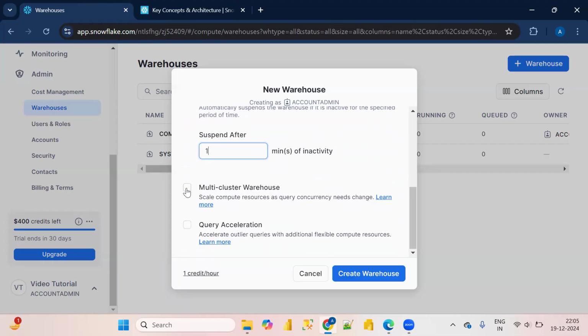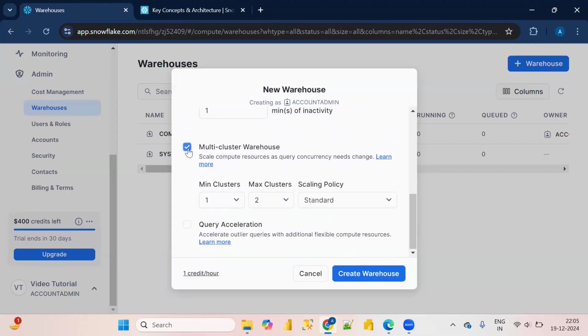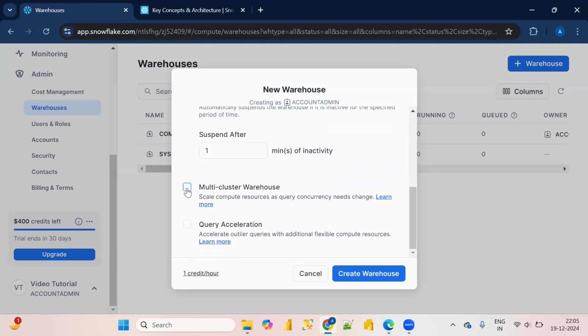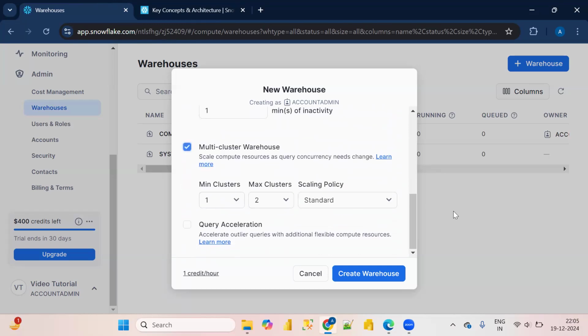When I click on multi-cluster warehouse, it will ask some questions. Suppose you have written a query and started executing it, but the query is very large and complex. Your code will not be able to execute with a single cluster. It needs multiple clusters at a time so that it can perform MPP. So it gives the option of how many minimum clusters you need, one, and how many maximum clusters you want, four.